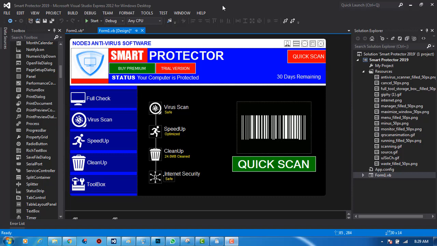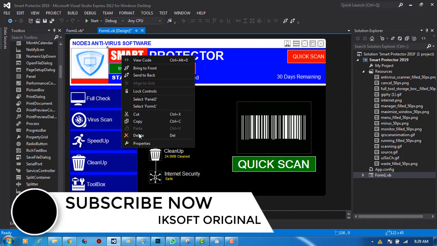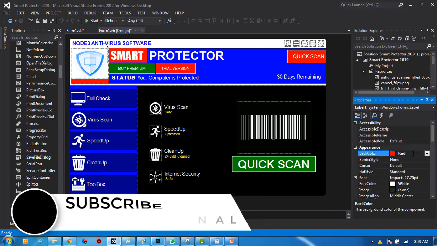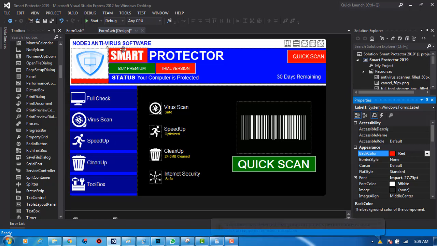Okay, welcome back to iSoft Original, and on today's lesson, we're going to continue the antivirus software creation in Visual Studio. I did some retouches on my project. The retouches I did was I just changed the back color of this text to red. That is the back color. I changed it to red. As you can see, I can say yellow, and it's going to change to yellow, but I said I need red, so I changed it to red.